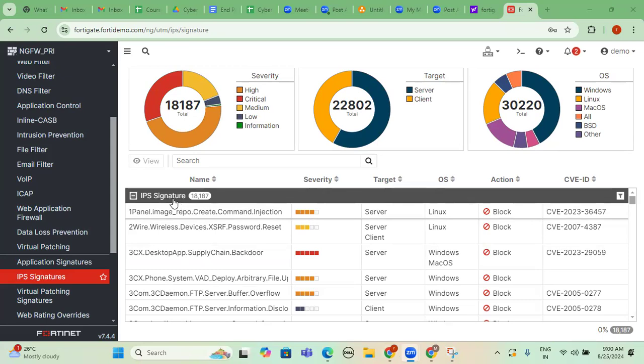Take an example, this may be EDR, maybe this may be a firewall. The same concept is applicable to every vendor. Now, IPS signatures: 18,187. Right now, Fortigate vendor is supporting 18,187. All these are signatures, 1, 2, 3, 4, 5, 6, and so on. The action is block. And this is the vulnerability number, nothing but the ID number of the respective attack, and which type of operating system it applies to.